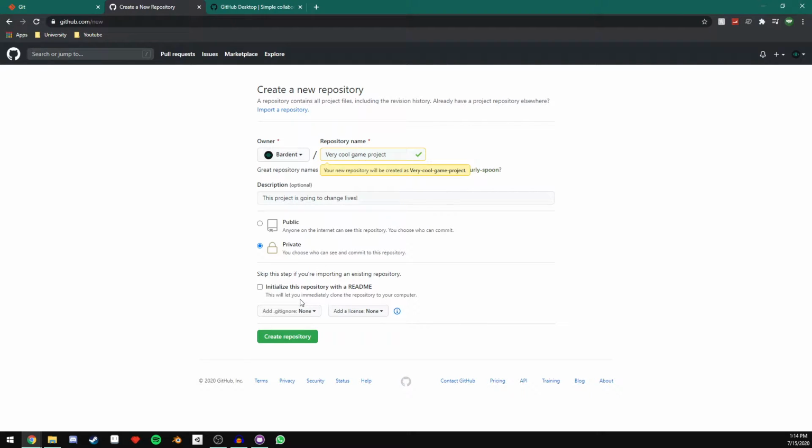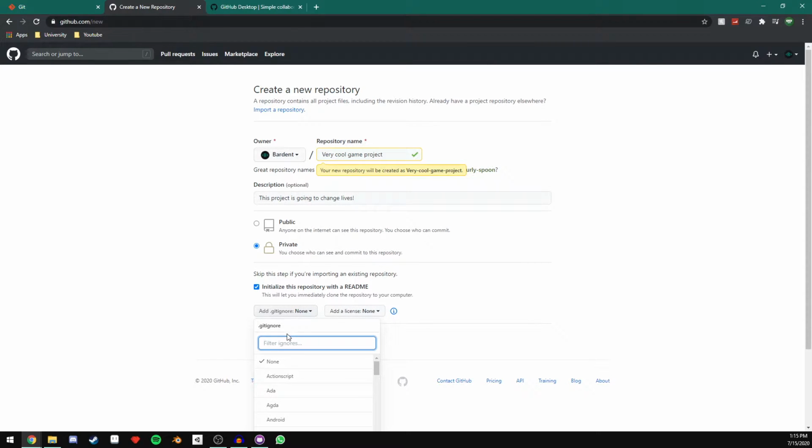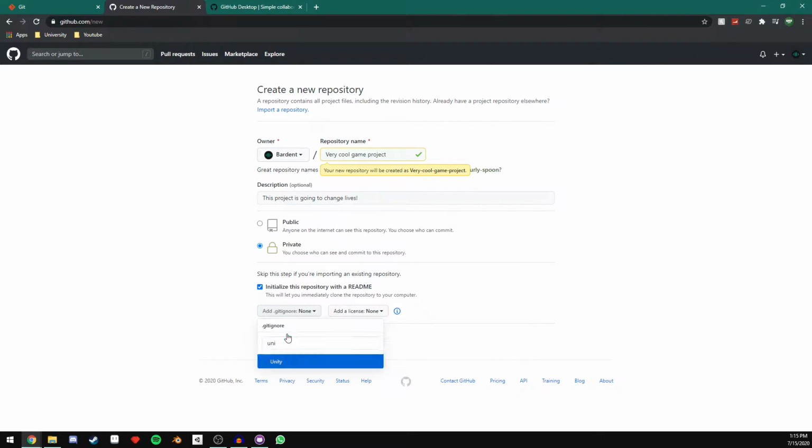Next, we can choose to initialize the repository with a README, and the README is generally just to give extra information about the project. So let's just go ahead and tick that. Next, we have the option to add a gitignore file. Now what a gitignore file does is it makes Git exclude certain files that aren't necessary to be backed up. A bunch of meta files that get generated when you start the program and get deleted when you close the program, things like that. Lucky for us, GitHub has a predefined Unity gitignore file that we can start off with.